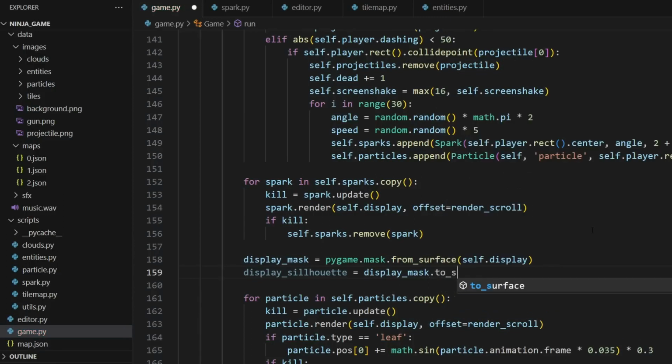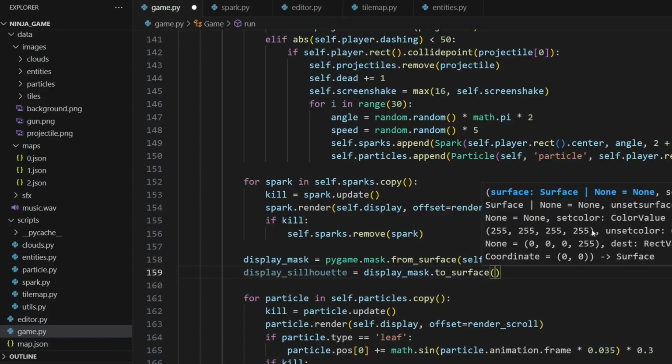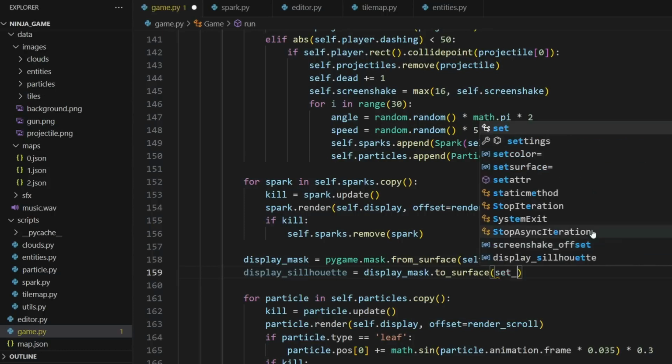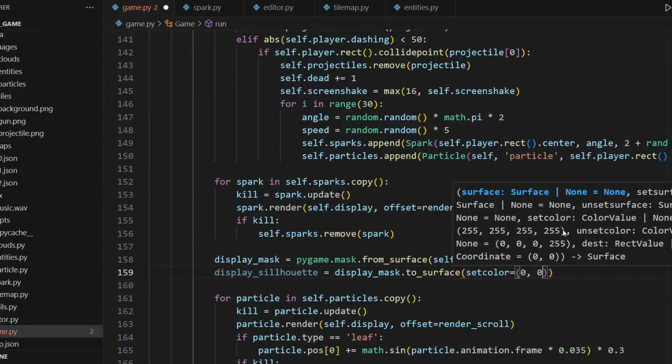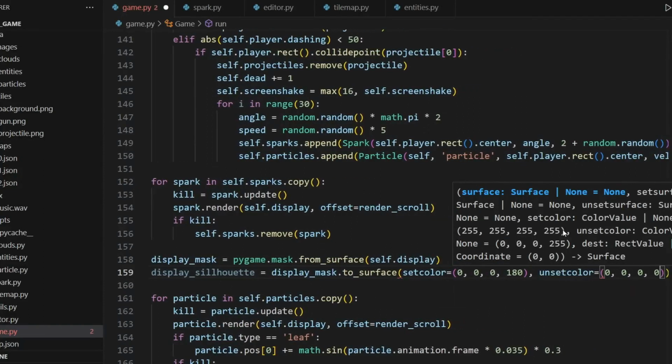And then we'll do to surface. And actually, in terms of Pygame, it'll call it the set color and the unset color. So set color being kind of the white portion. But what we'll be doing is we'll do set color equals 0, 0, 0, 180. And then unset color equals 0, 0, 0, 0.